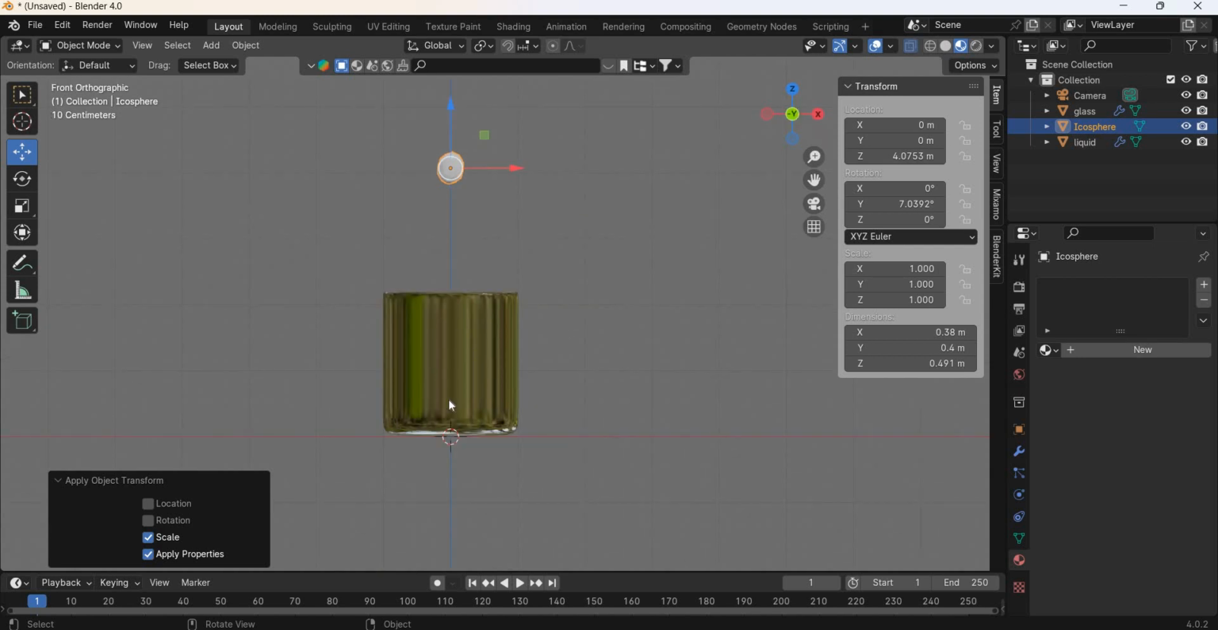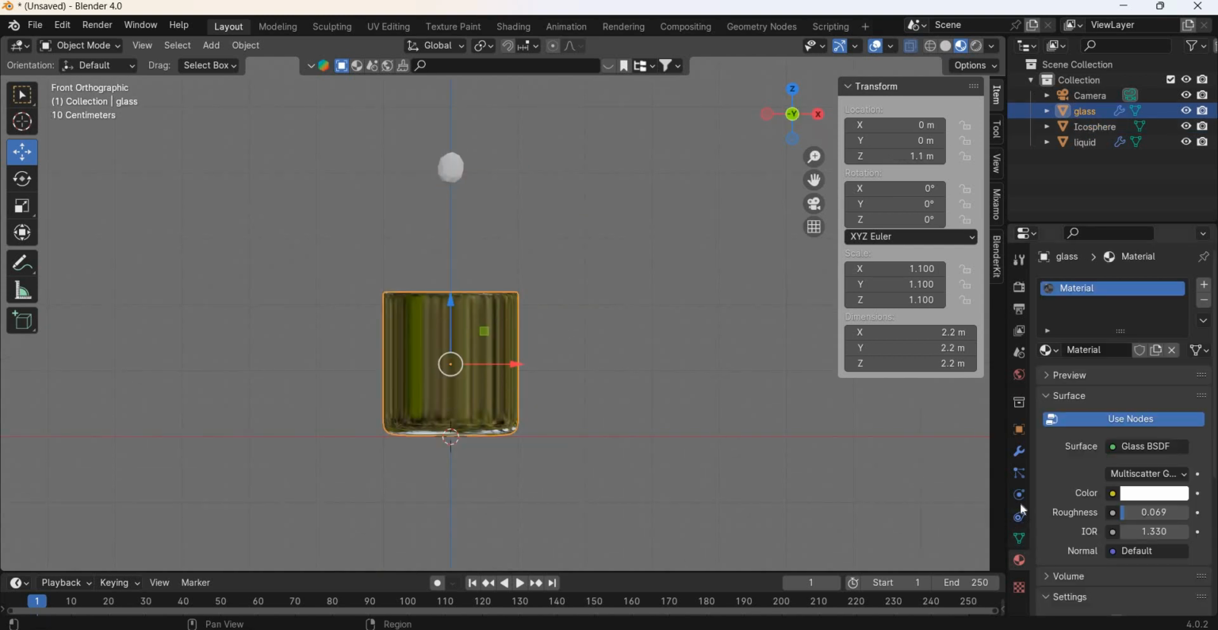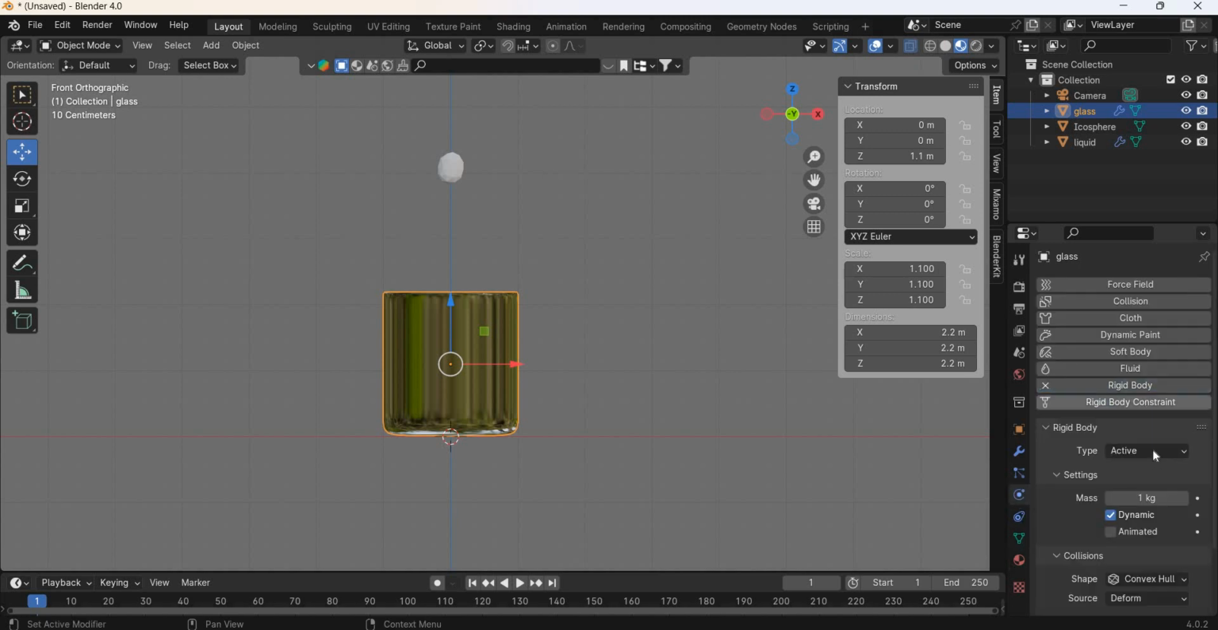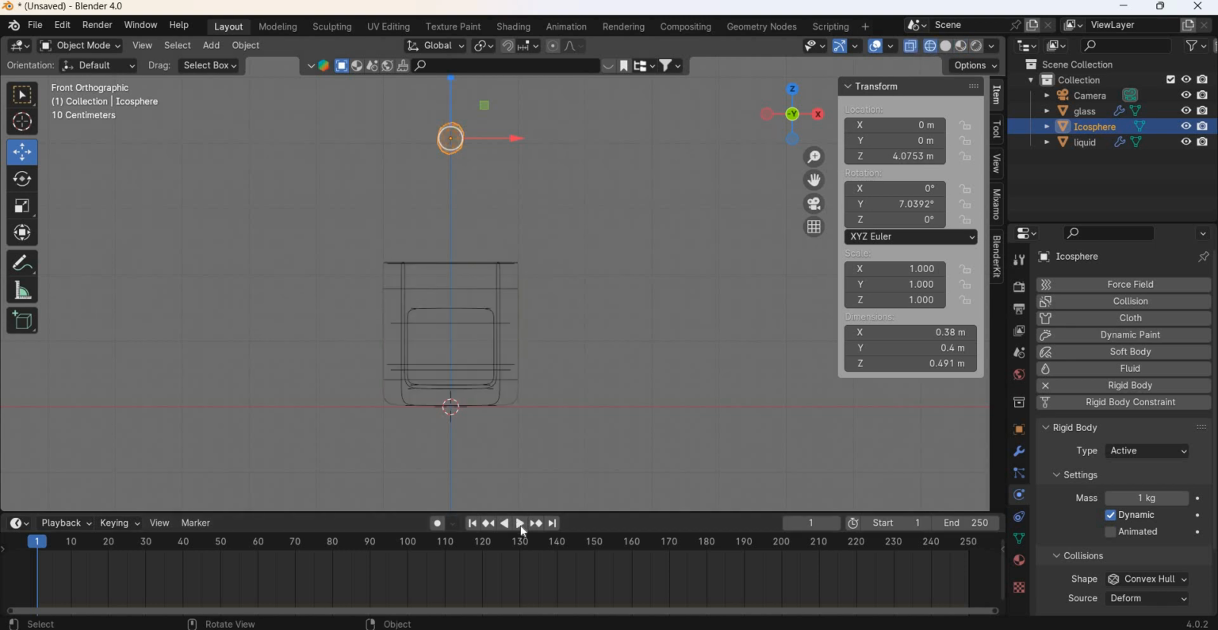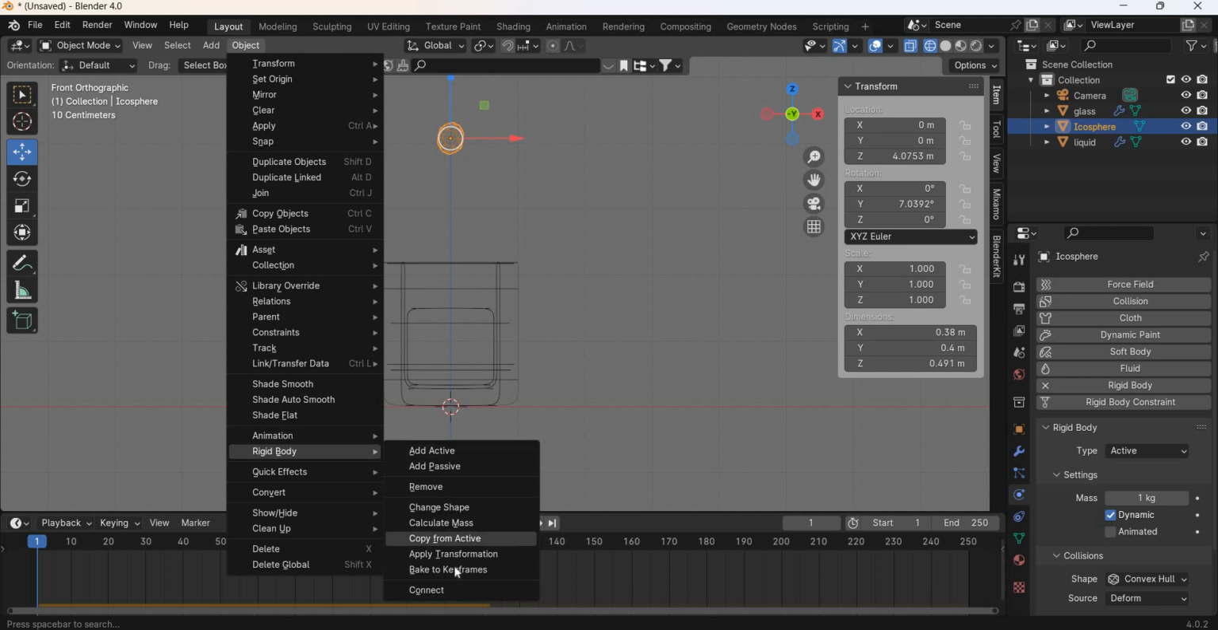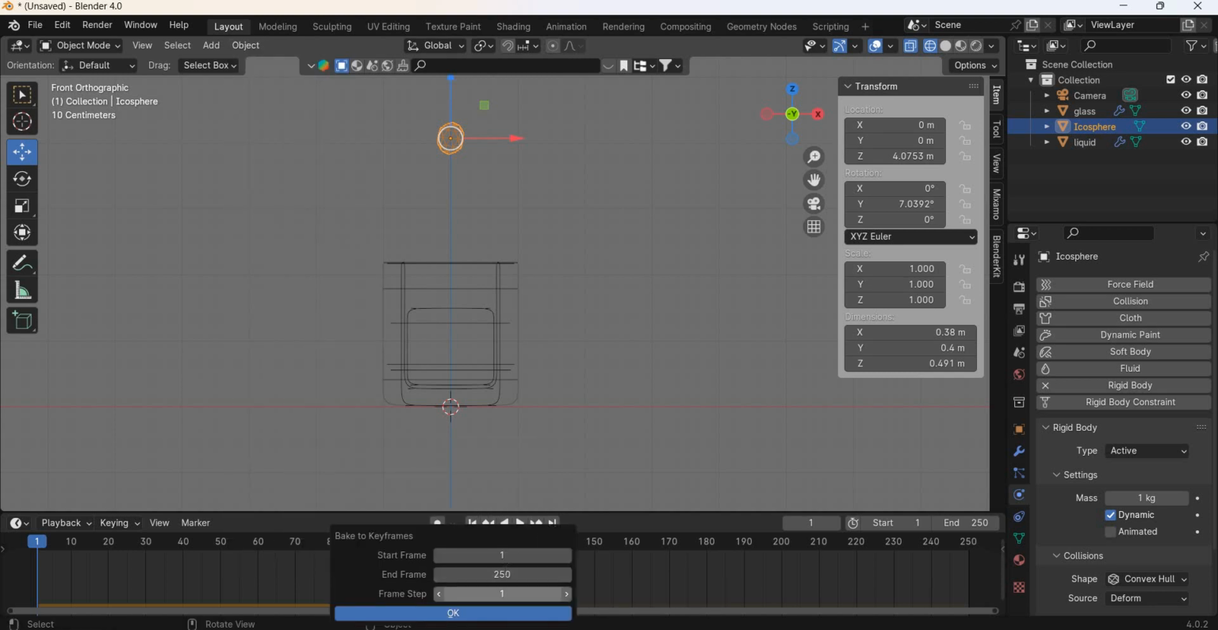We want the ice cube to fall into the glass. So we'll select the glass, go to physics, rigid body, passive, and mesh. This object, rigid body, active. Okay, move this slightly up. Go to wireframe, play, and the ice cube falls down. 120 frames is good enough. So I'll go to Object, Rigid Body, Bake to Keyframe, 120.